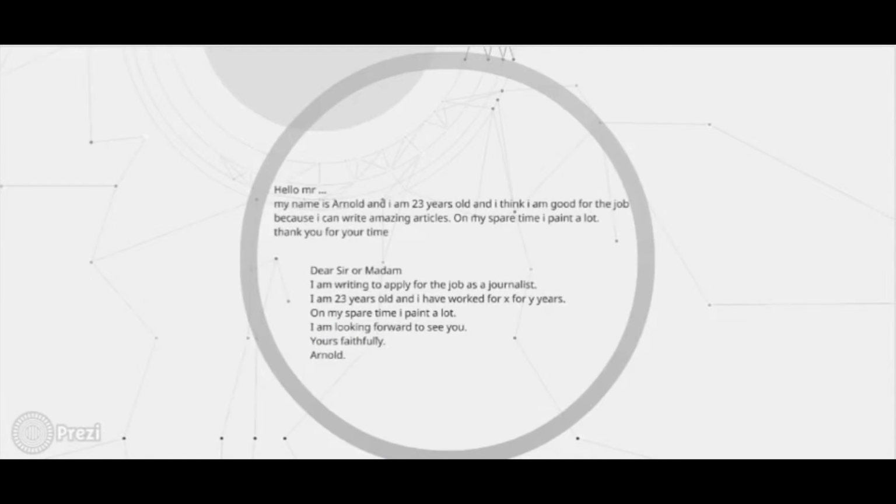A bad example here is the first one, where he starts with "Hello, Mr. Anderson," for example. "My name is Arnold," and the text goes on for a little bit. And then when he comes to "In my spare time, I paint a lot," he should have used a new paragraph because he's changing the subject to something he's doing in his spare time instead of his profession.